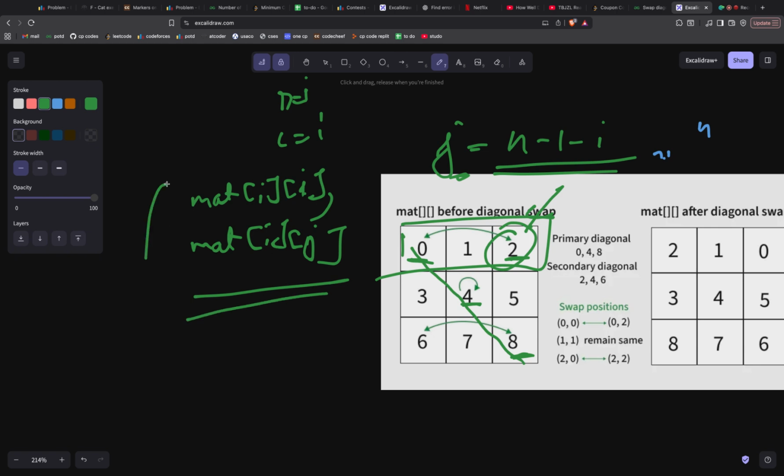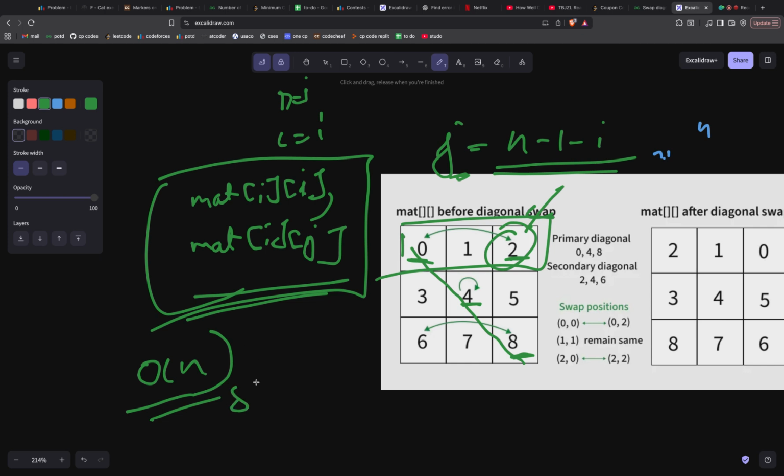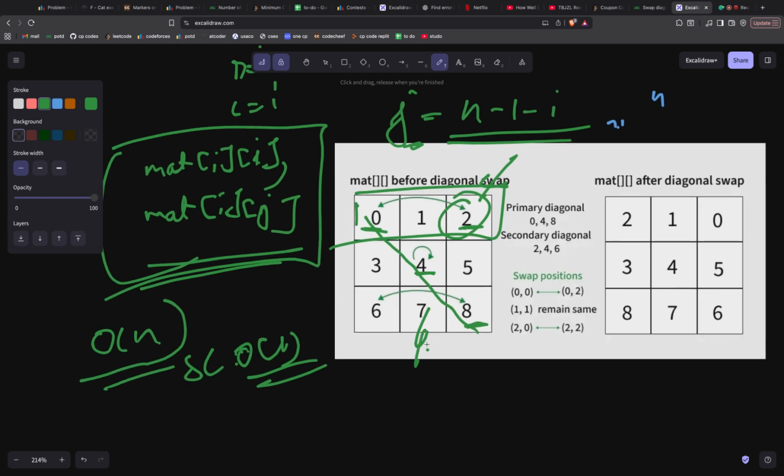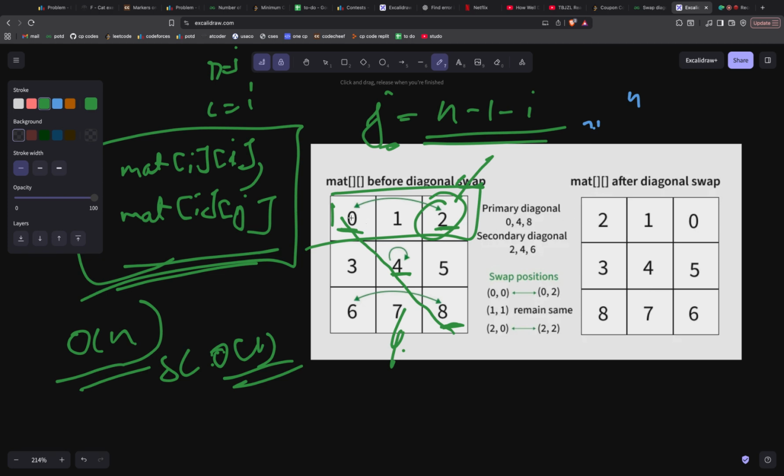Yeah, this is it. It's a pretty simple question. The time complexity would be O(n) here. The space complexity would be O(1) because we are doing this swap in place in the same matrix. We go over this array, find its opposite, which is this, and swap 0 and 2. Then we go over here and find its opposite is the same cell, so we are swapping 4 with 4. Then we go over this cell, we find 8, its opposite is 6, so we swap 8 and 6. So these two get swapped, and that's pretty much it.